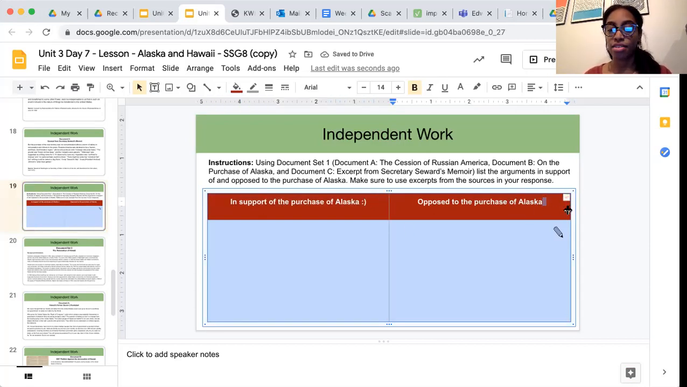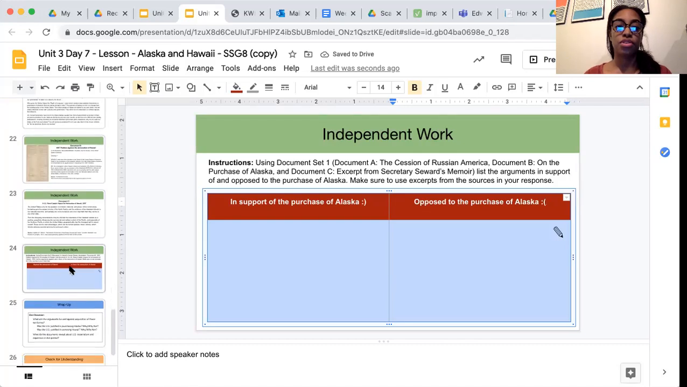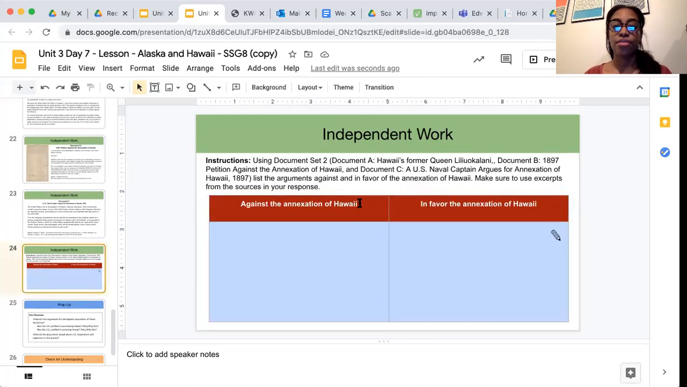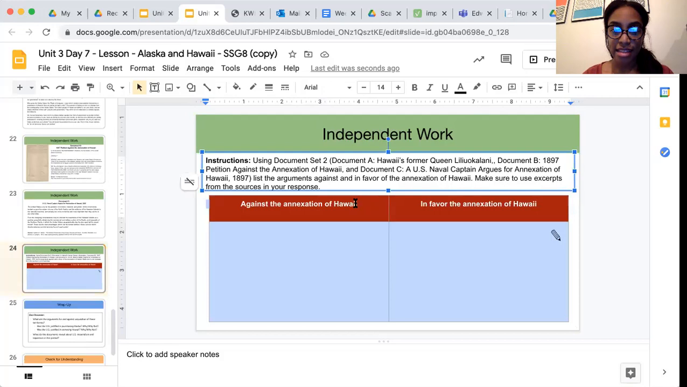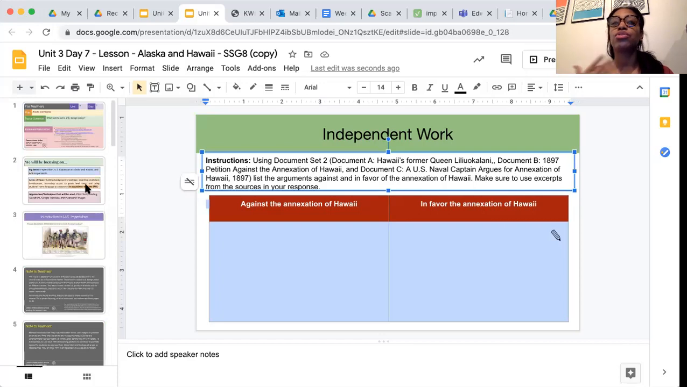There's a modification for against, or opposed to, right? They don't like it. They don't want the purchase, right? That's an easy way for your ELLs to access the content, where you use visuals to reinforce what things mean, especially in a chart.